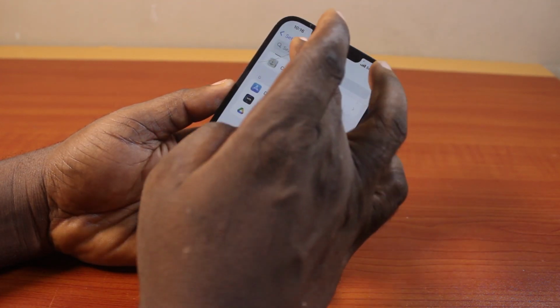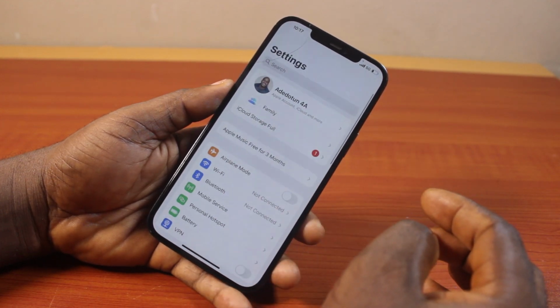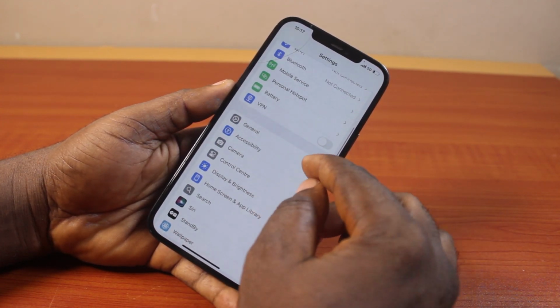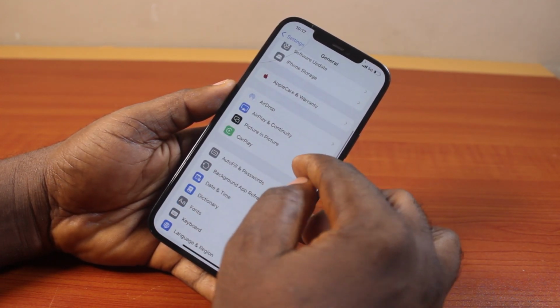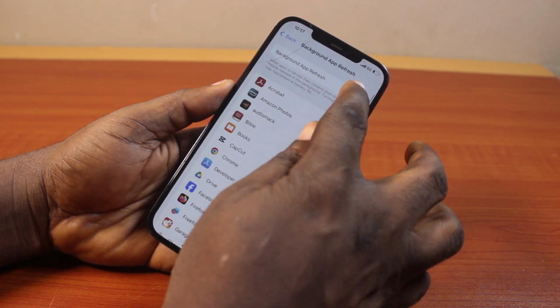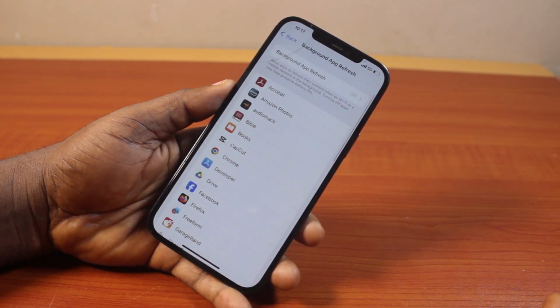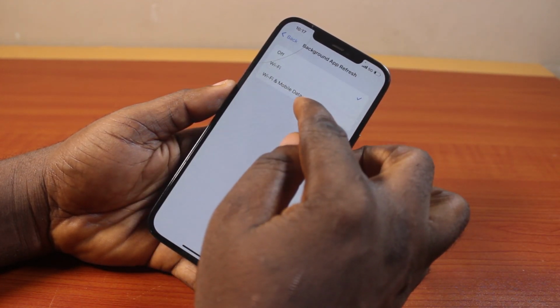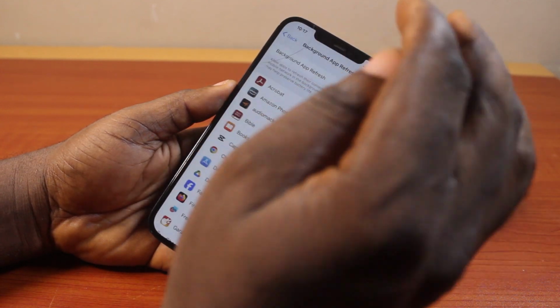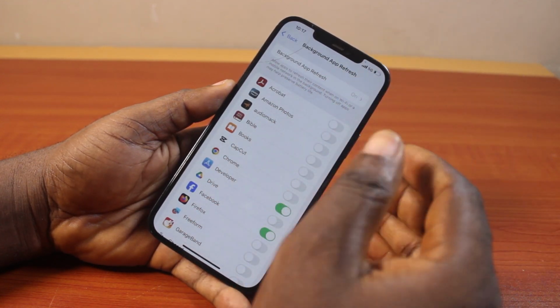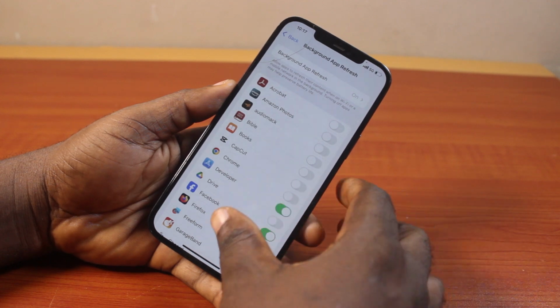Then all you just need to do here is go back to your iPhone settings. On settings page, scroll down, click on general. Under general, locate background app refresh. Now, if background app refresh is turned off on your iPhone, turn this on by choosing Wi-Fi or mobile data. This implies that your iPhone apps will refresh whenever you are using mobile data or you are on Wi-Fi.